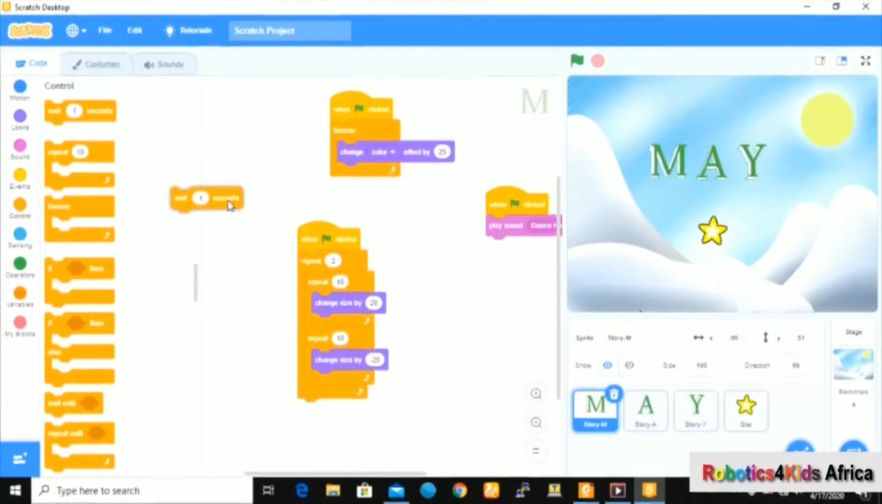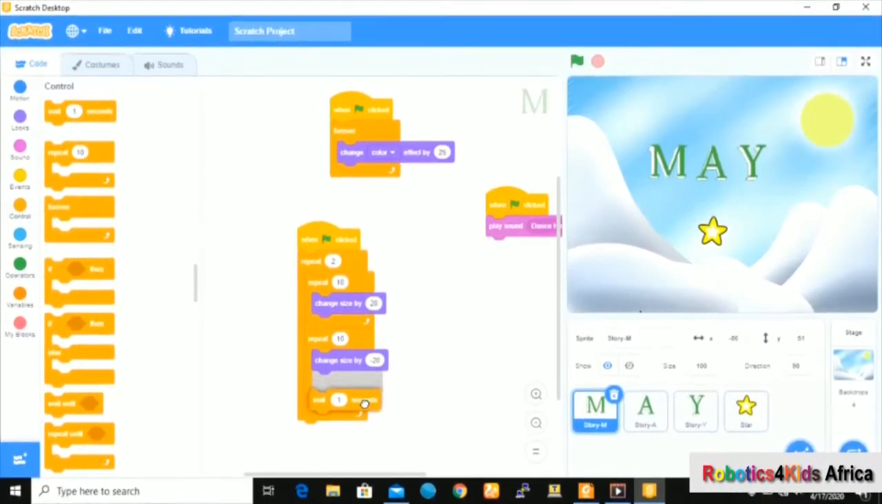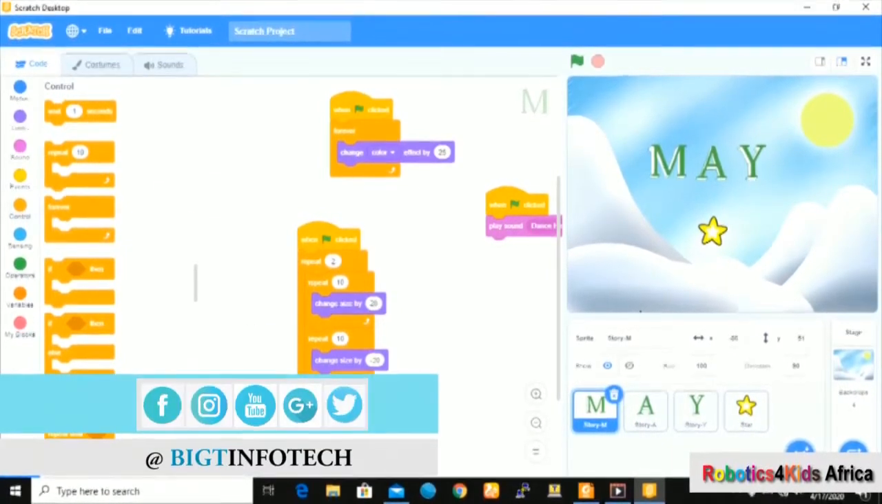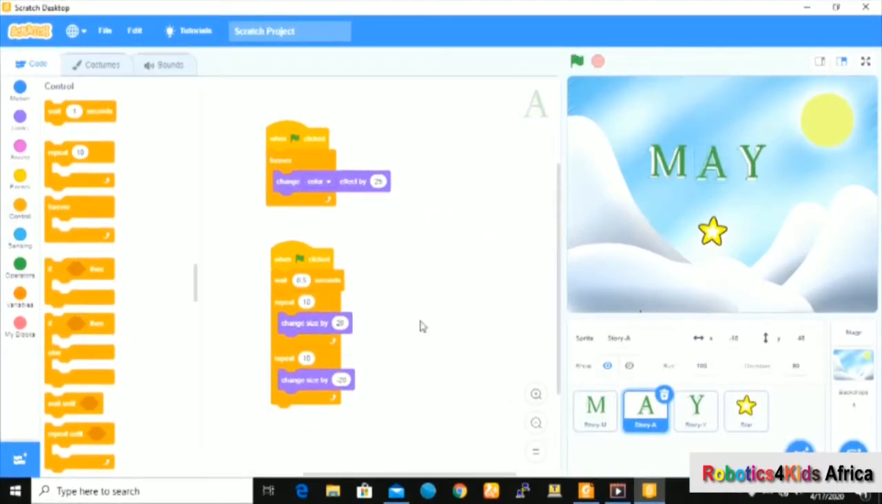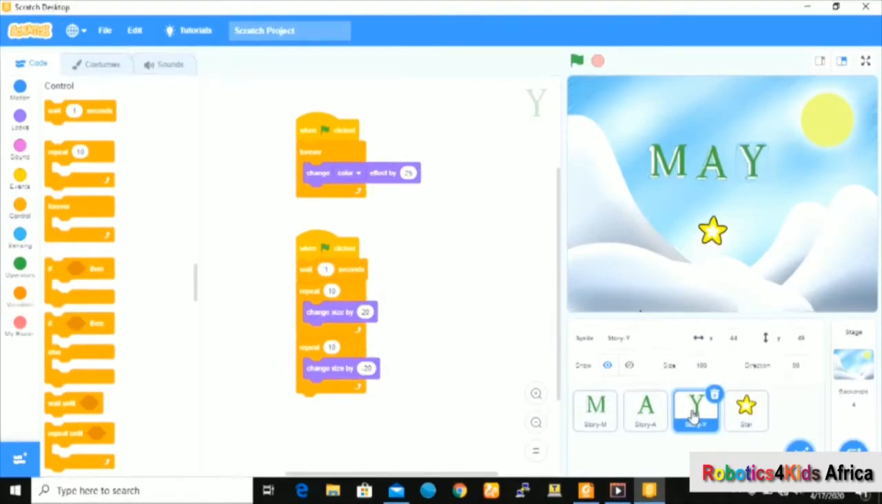We'll click on this, that would make M wait. We'll drop the code here. M will execute this code and wait for a certain amount of time before it will repeat its effect again. If it takes A 0.5 seconds to start and it takes Y 1 second to start, we'll add up all the time it takes all of them to execute their first round of effects.